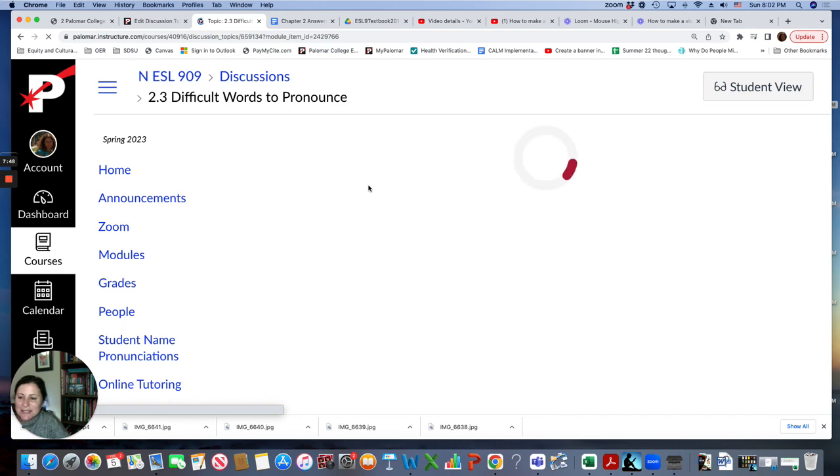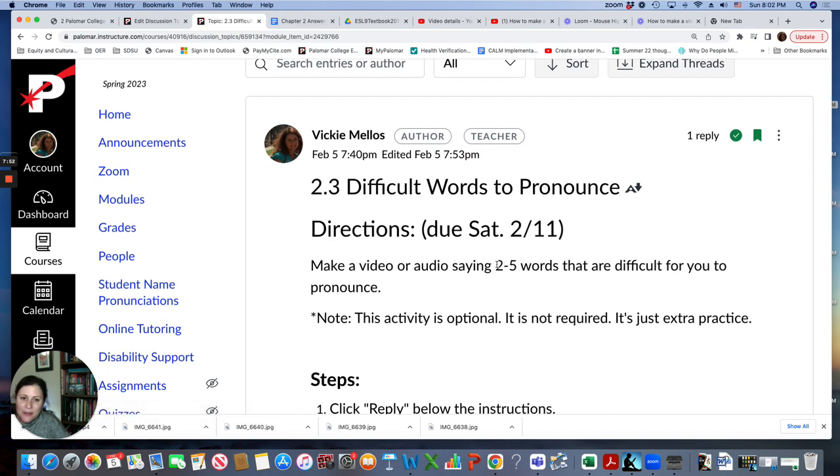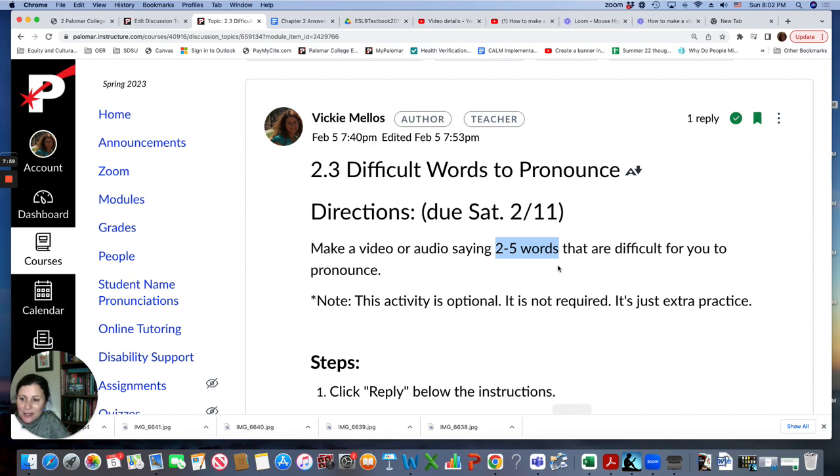This activity is optional. Perhaps every week you can think about what are 2 to 5 words that are difficult for you to pronounce, and then learn how to pronounce those words and practice.